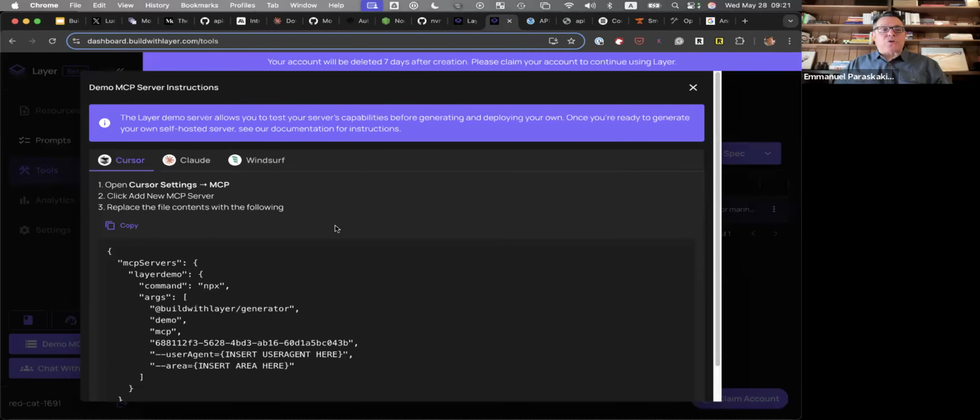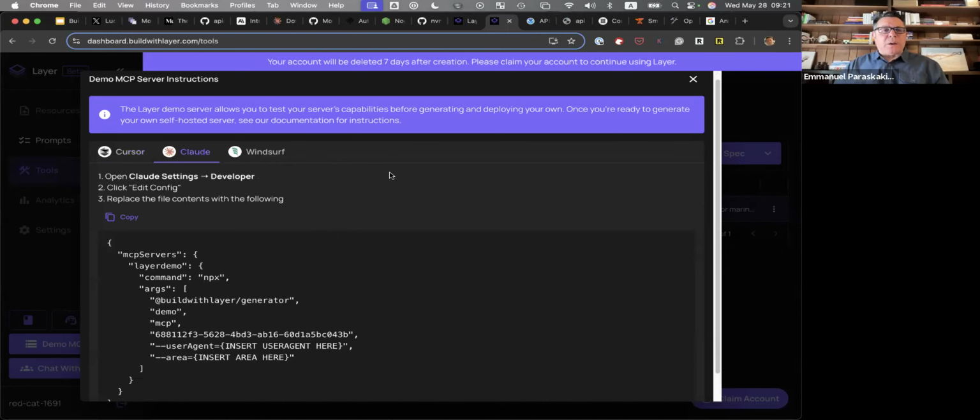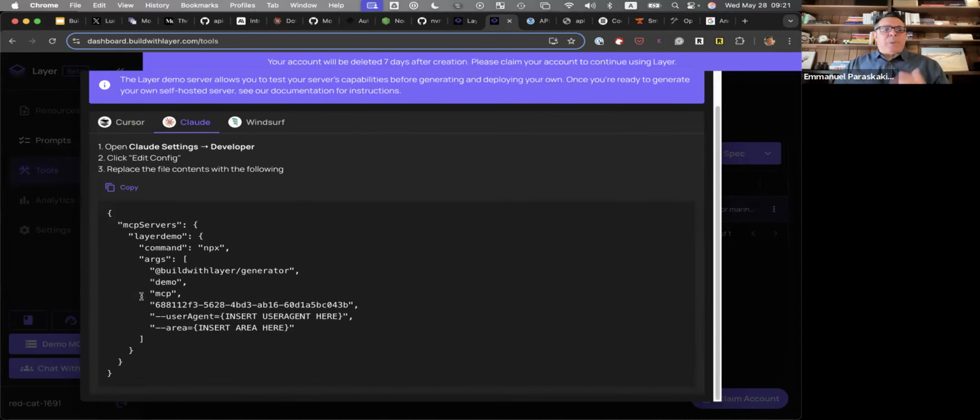This is the instructions to generate your MCP server with Layer and put it into Claude. So I'm going to select Claude here. They have existing instructions for a couple of clients. Cursor is one of them, but I'm going to use Claude. I'm not worried about this key here because I'm going to rotate it by the time the recording is done. So I am going to copy this and then I'm going to follow the instructions. So it says open Claude, go to settings, go to developer, edit the configuration, and just replace the file contents with the following. So let me do that.